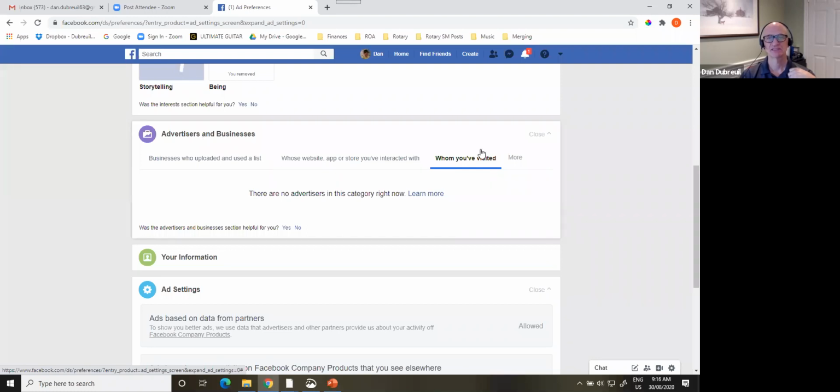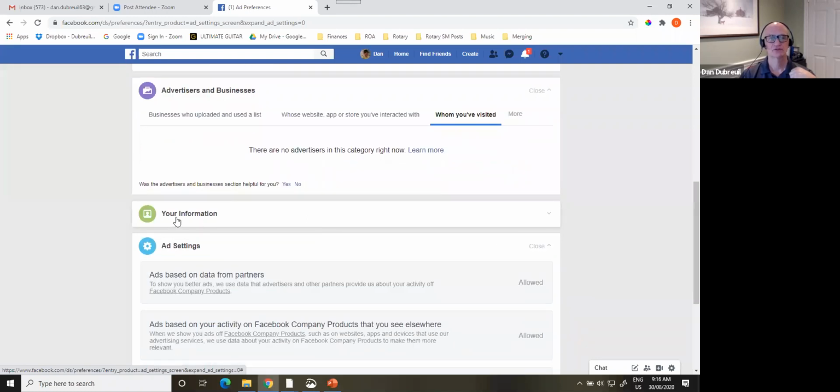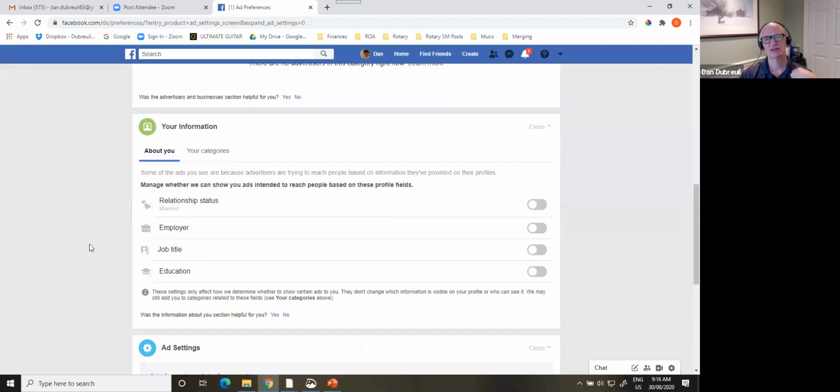Advertisers and businesses, like you can go on there, scroll down the page, we get your information. This is a little bit different. There are certain types of information that Facebook will allow you to decide whether they will use it or not to target your ads. It's actually only 4 categories. Your relationship status, who your employer is, what your job title is, what your education is. So you can turn these on or off. They're like radio dials. So I'm saying yes, yes, yes, you can use all those, or I could say no, no, no.